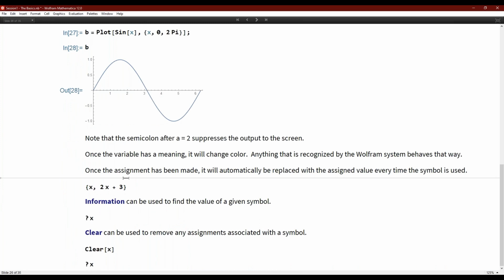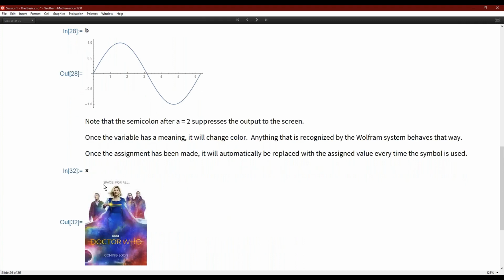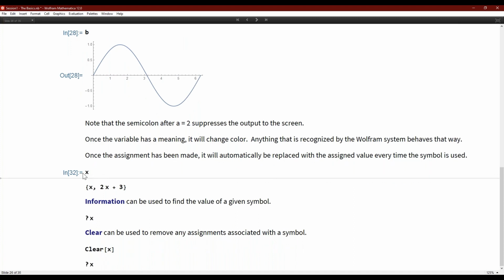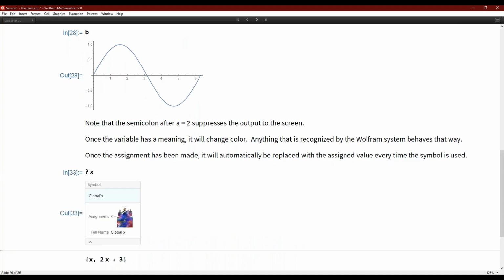If at any point I want to find out what I have stored in a particular variable without just doing X and giving it a go, then instead I can use question mark, which is known as information, in which case it will now tell me all the information it has on that variable. So for example, it's global, so it's accessible to all my coding, and X is currently that picture.